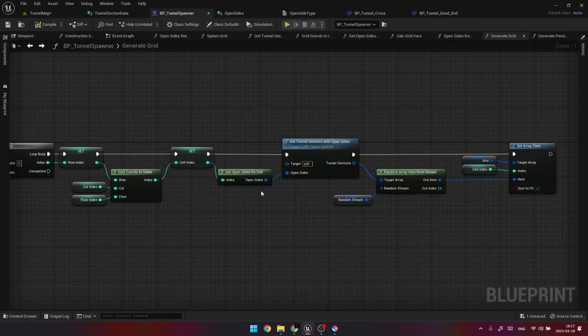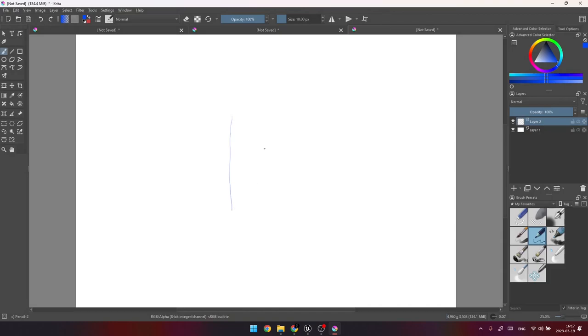So back to the random generation. For every cell, we get open sides for this cell. What does it mean? Let me show on the picture maybe. Let's say we have a grid, and we want to spawn a section here. So in order to understand which section we can use, we need to check, is this side open or not? Is this side open or not? And this, and also this. So let's say you have a turn here. Then this side is open.